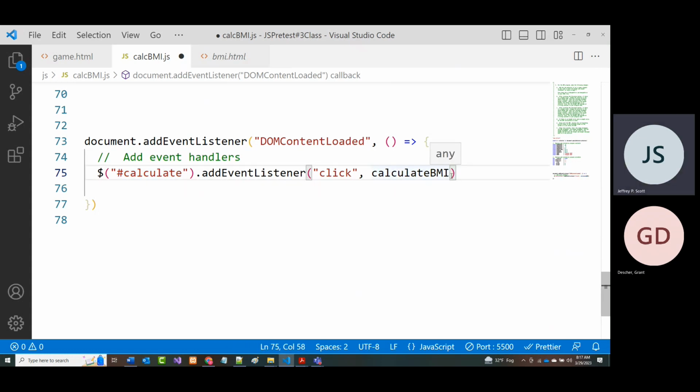You do not put the parens here. That would literally tell it to call it. We don't want to call it. We only want to call it if we click the button. All right, so that's our first event handler.